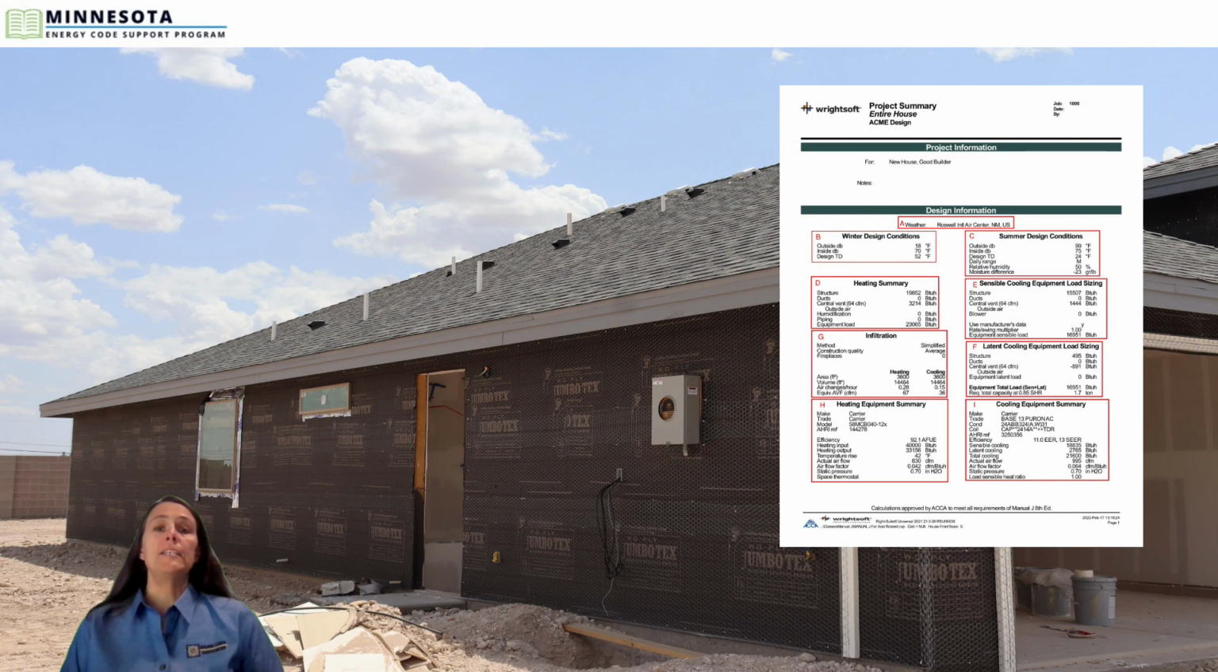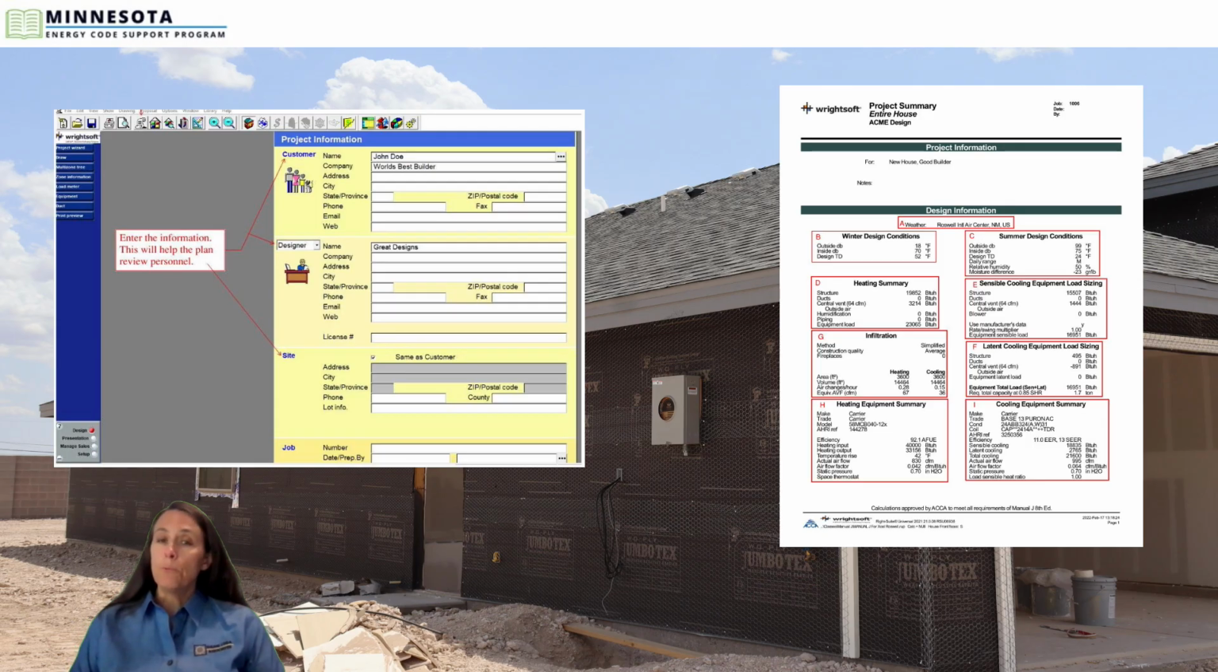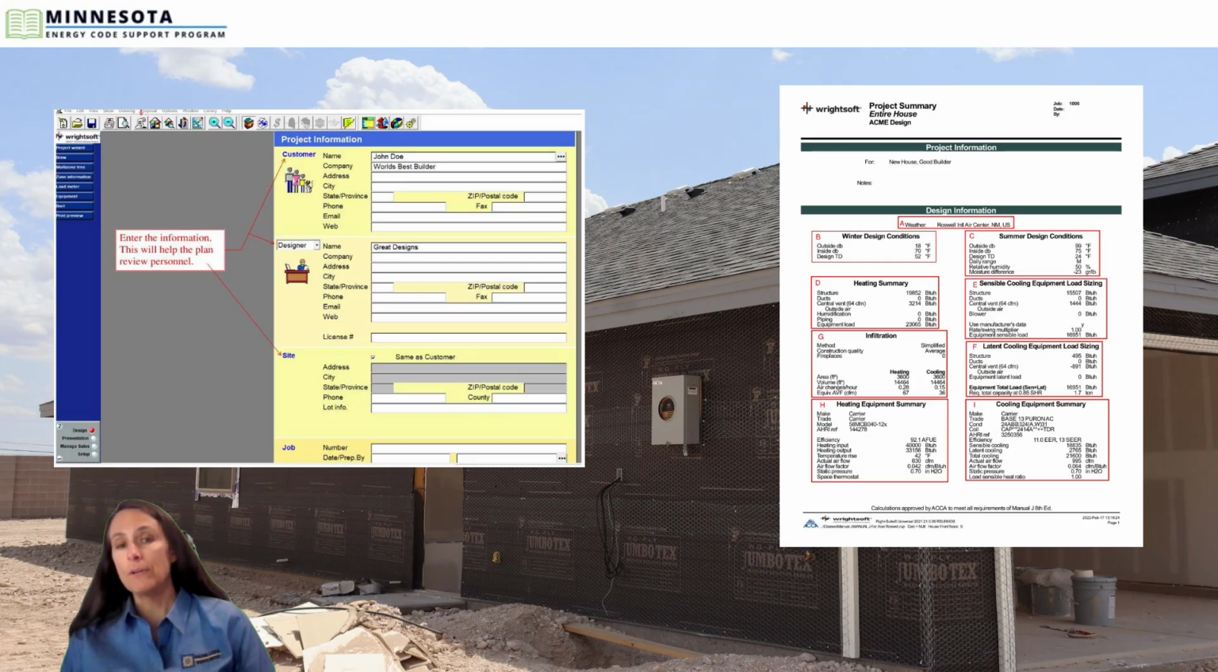So this example has been created utilizing the RightSoft software. The project summary report is one of the many reports that RightSoft software produces. This report does not provide all the details needed for a heat gain and heat loss calculation. However, it does provide many of the details needed to make an accurate load calculation. So verifying this information shown in this report is a great place to start for jurisdictions, and it will have at least verified that the base design parameters are correct.